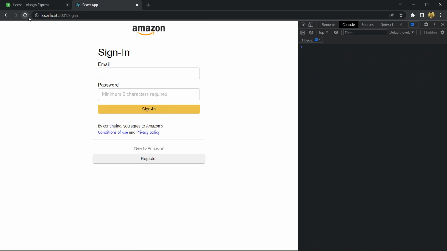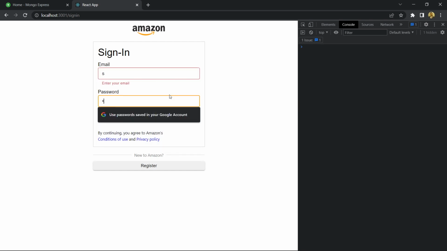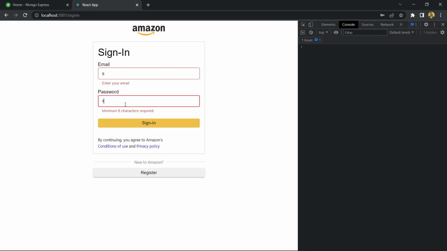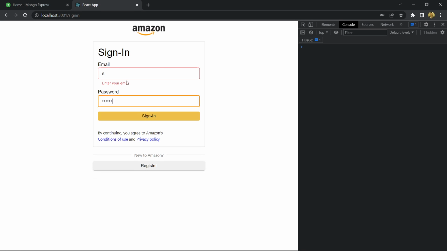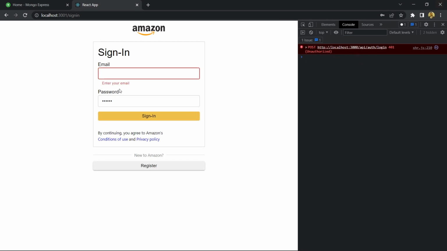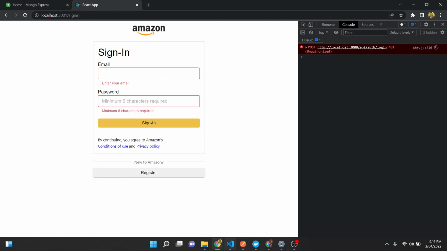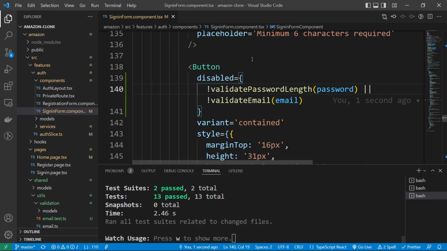I'll just refresh the page here. Right now, I can't actually click this, and you can see that there's no cursor here. If I type in S and something like 1 here, they're both erroring. But if I just type in a valid password and also a valid email here, you can see that now I can actually click this here. So I'm getting this unauthorized error here, but that's because this doesn't exist. But I could actually click the button.